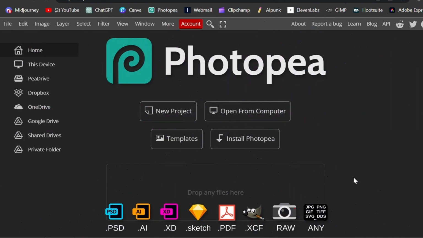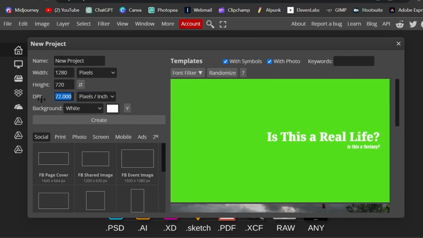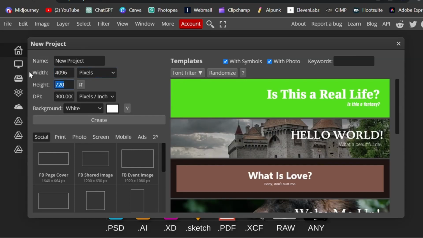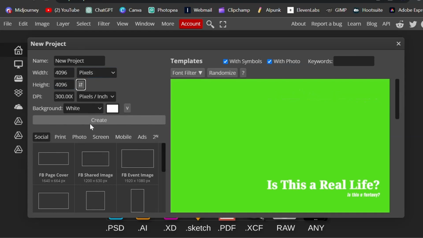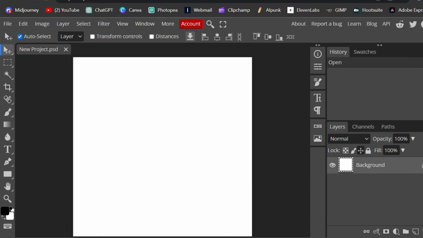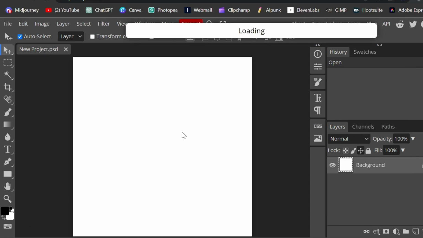Now that we have our upscaled image, we need to give it a transparent background. We'll be using another fantastic free tool called Photopea. Head over to photopea.com and select New Project. Set the DPI to 300, then set the width and the height to match our upscaled image, which is 4096 x 4096 pixels. Hit Create. Now drop in your image. Here comes the trickier part.